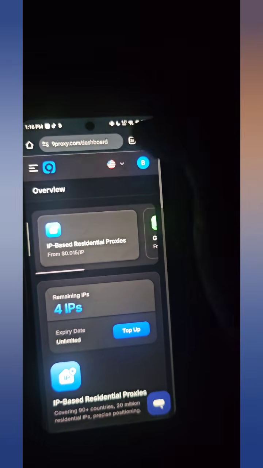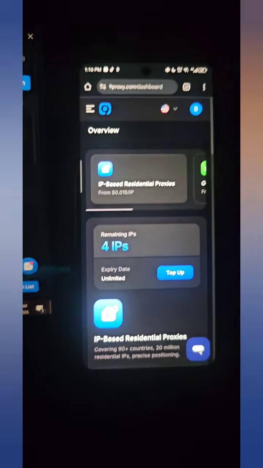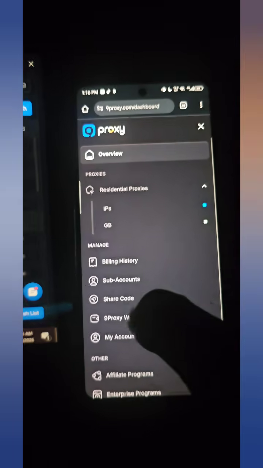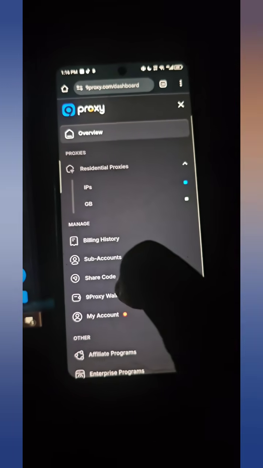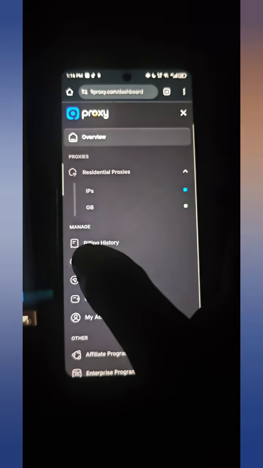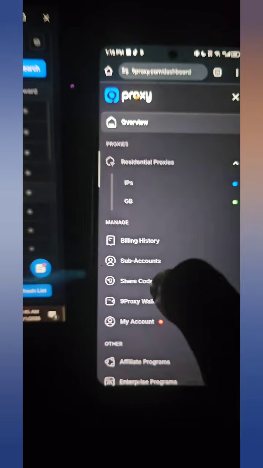If you log in your details, just go to your 9Proxy website, then log in with the same details. Once you log in, you see this interface here. Then click on these 3 dots. If you want to load your IPs, this is what you do. You click on share code. It's not the same way you load it on laptop. So that's what I'm showing you guys. If you want to load it on phone, this is how you do it. You click on share code.